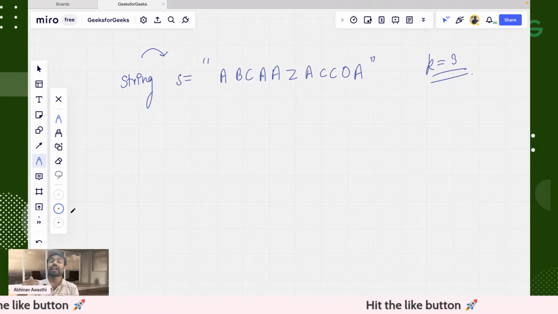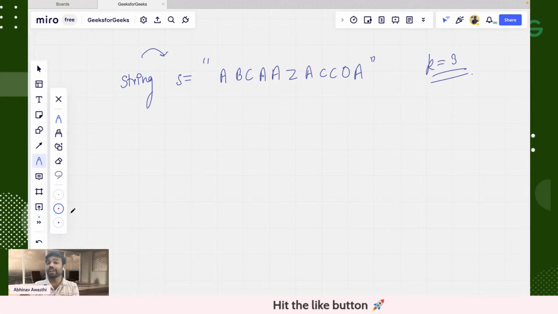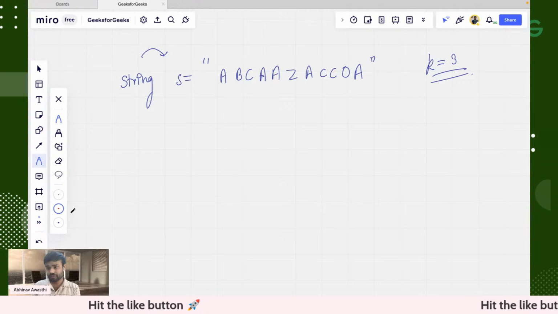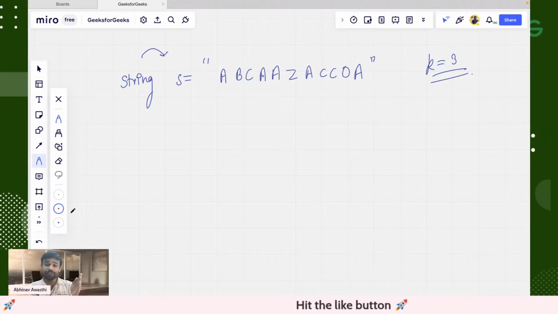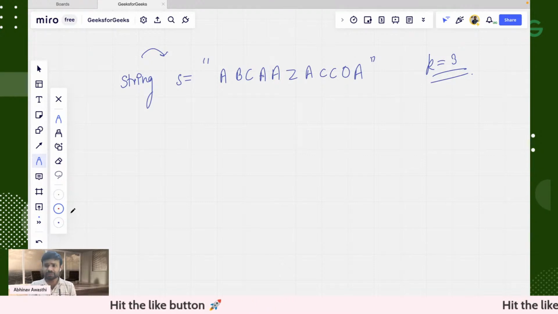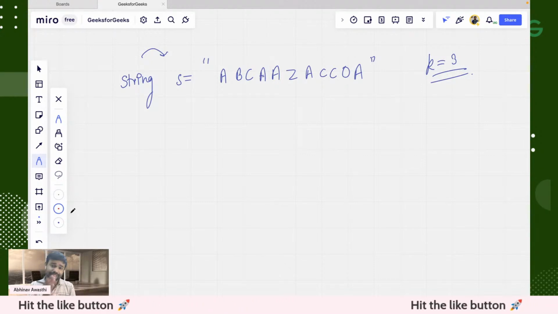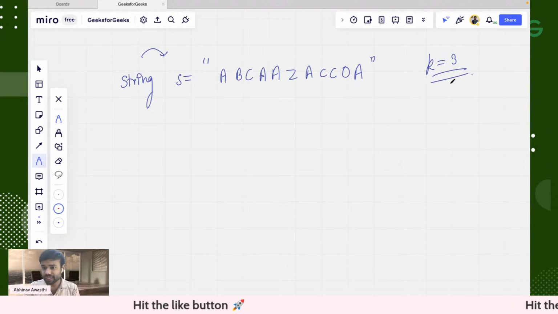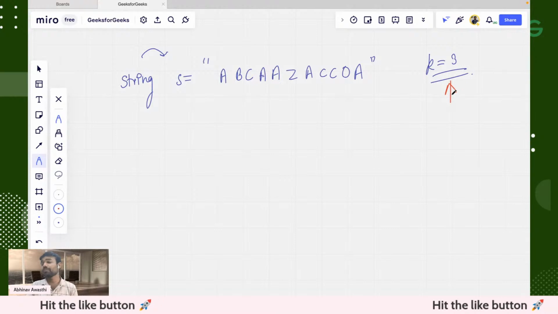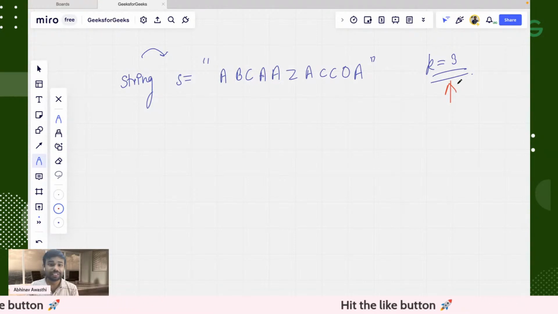So what will we try? We will try to make all the characters of the string the same, or consecutive characters, so that we can take a substring out of it. That is what we will do. So let's see how we are going to do this. Let's say k is 3, which means at most we can replace 3 characters from this string s.